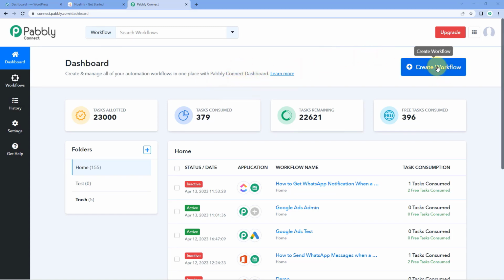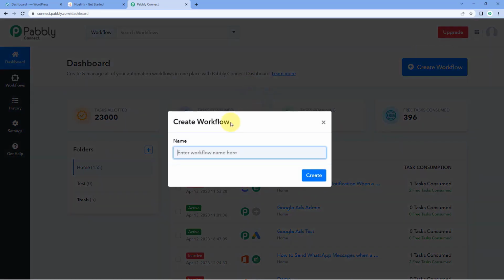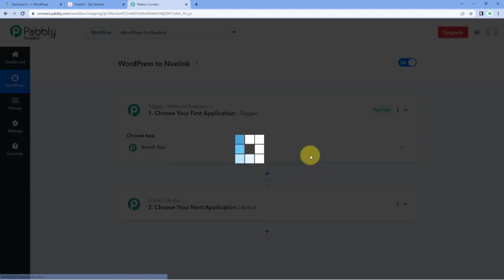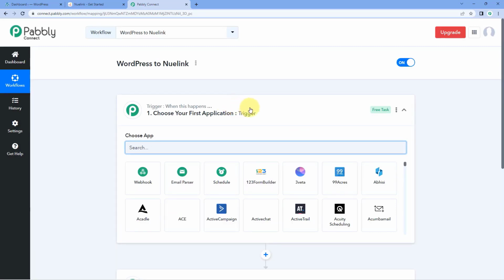And after reaching this dashboard, just click on Create Workflow and give this workflow a name. For example, I would like to name my workflow WordPress to Nuelink. And then just click on Create. Now you can see that our workflow is open over here.